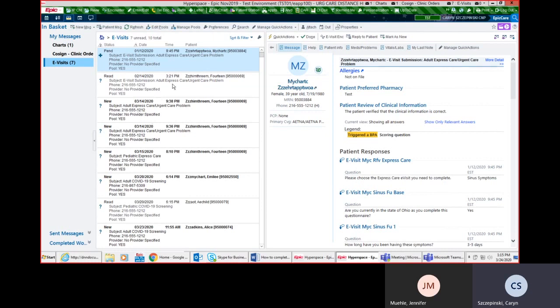Now, there are some eVisits that are grayed out and some of them are in bold. When a provider has already initiated or viewed the eVisit, that will gray out the eVisit. If you do select an eVisit in error, say it was a pediatric eVisit that you are not covering, all you have to do is hit Mark as New, and then that will make it bold again for a provider to go into the eVisit and complete it.